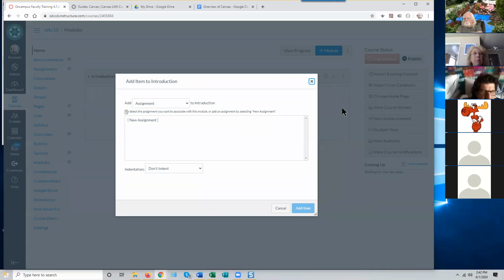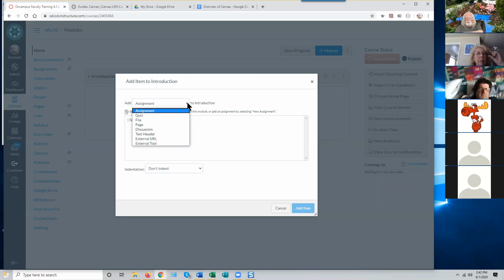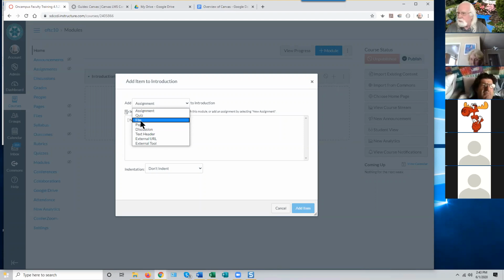So what's an item? What do they mean by item? Well, they mean one of these things in this menu here. It could be a homework assignment. It could be a quiz. It could be a file, a page, a discussion topic, don't worry about text headers, or an external URL, a web link, a link to something outside of Canvas that you want your students to look at. And those are the basic items, and an external tool would just be something like my whatever lab from the publisher. So we can put any of these items into the module.